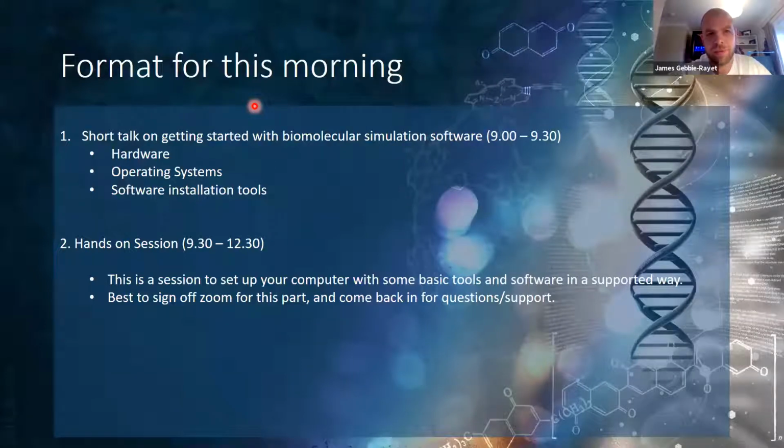We're just going to talk about some basic things like hardware considerations for scientific computing. We'll talk about operating systems, because obviously a lot of scientific tools are pitched at more technical operating systems, the Linux-based ones. And then we'll finish on some of the software installation tools, things like Docker, Conda, and that kind of stuff.